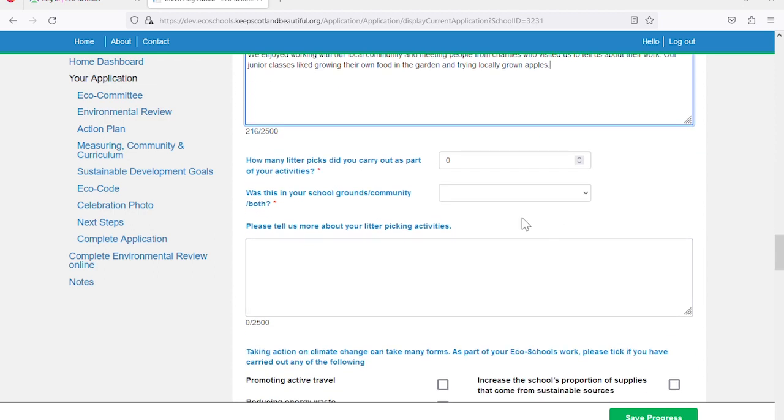The next two bits are mandatory. So I say you need to carry out at least one litter pick per year for an award. So you need to make sure that this number is greater than 0. Now you might carry out lots of litter picks. And if you do them as a very regular thing, just try and give us a good estimate of the number that have been carried out. So I've carried out 10 litter picks during my award period.